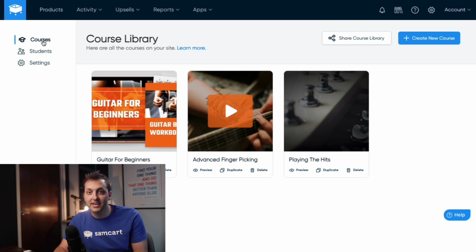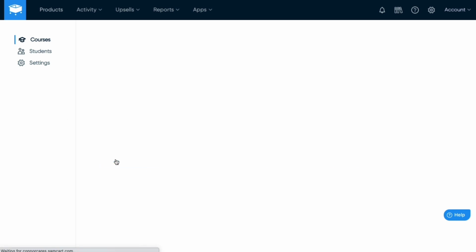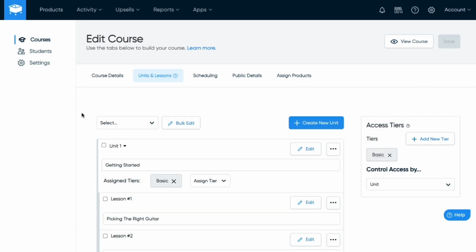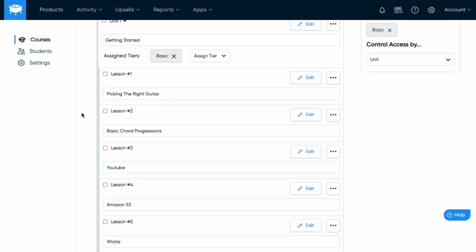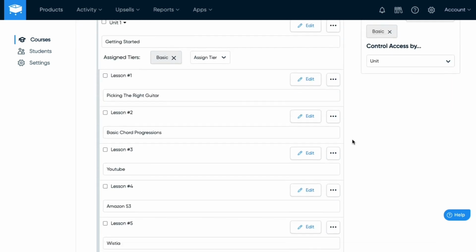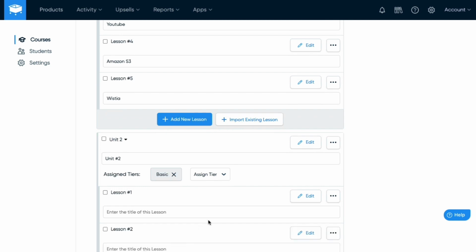So now that you have a sense of what your customers are going to experience, let's do some more editing. You can jump right back into SamCart, into the course library, and jump into any of your courses to start adding units and lessons. Each course is organized into units with specific lessons underneath. I already have a unit created here, but if I was to create a new unit down at the bottom of the page, I could call this unit number 2 and start adding lessons underneath.